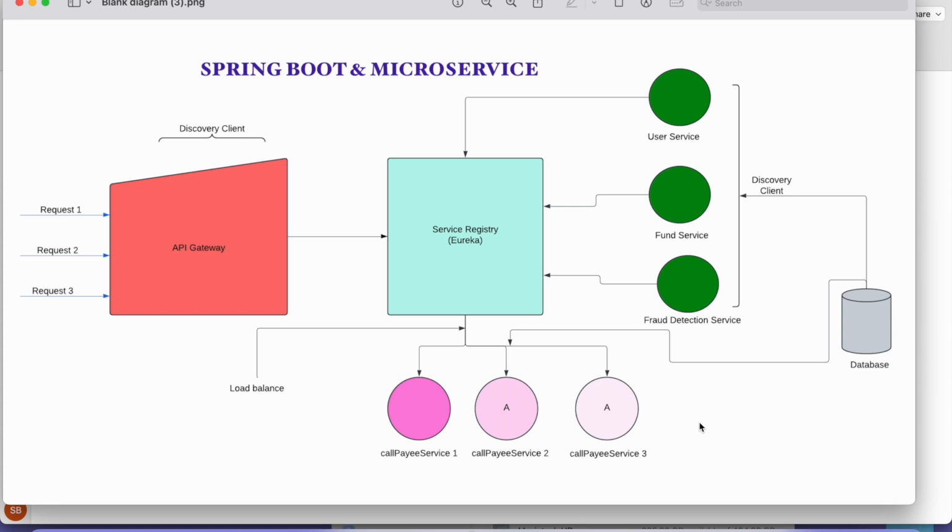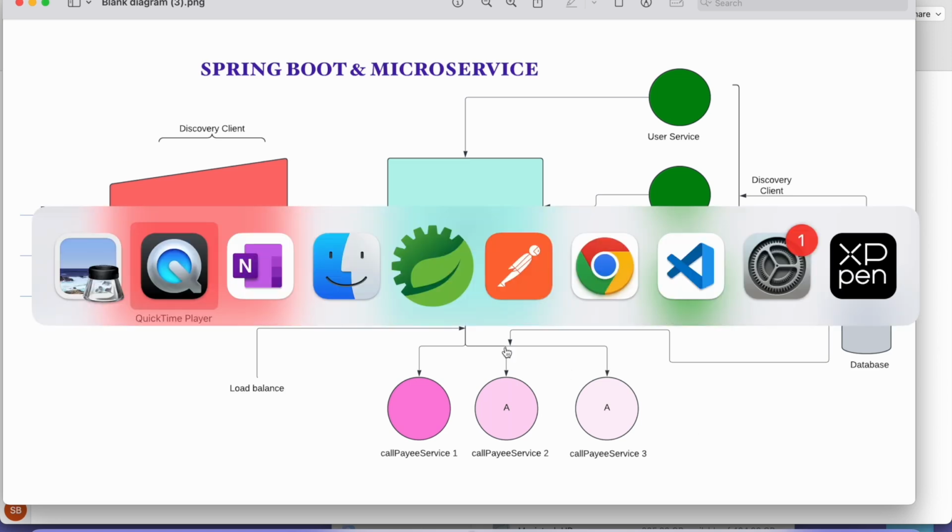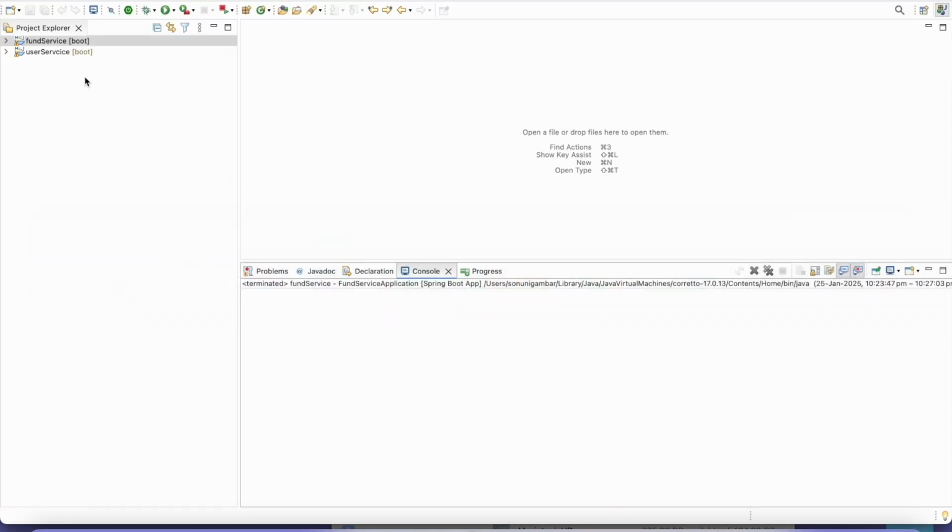Today I will discuss one of the concepts called service registry. So what is service registry? Okay. So in the last video I discussed how one service communicates with another service, right?